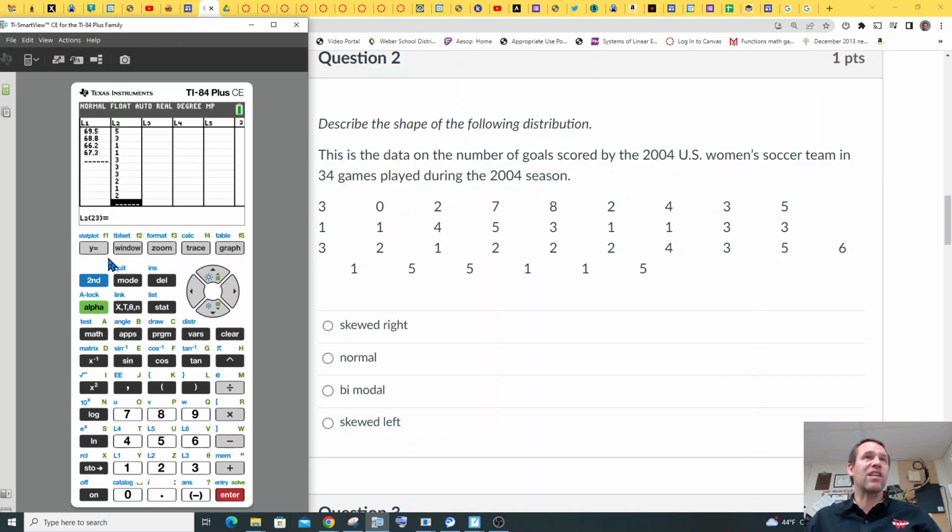This is if you have a graphing calculator. If you don't have a graphing calculator, you can Google a website, StatCrunch, or you can just type in histogram calculator and one will pop up. You can just copy and paste all that data. But first we'll show you on the graphing calculator.